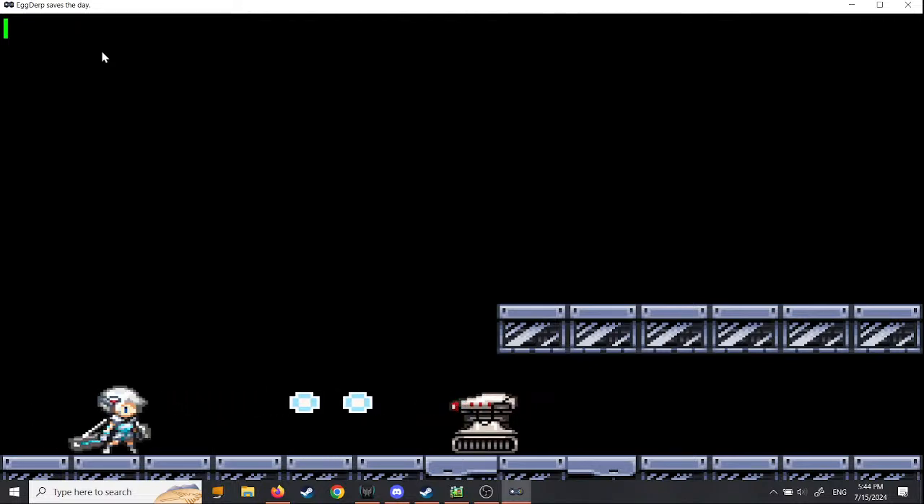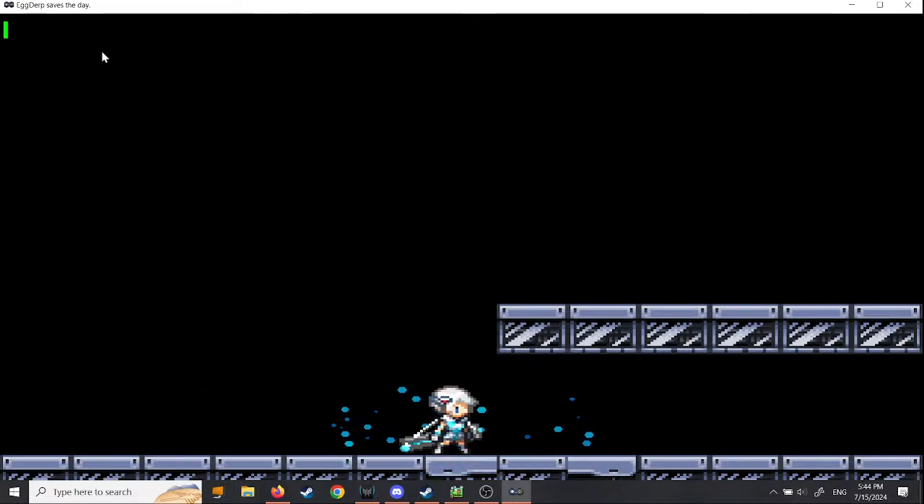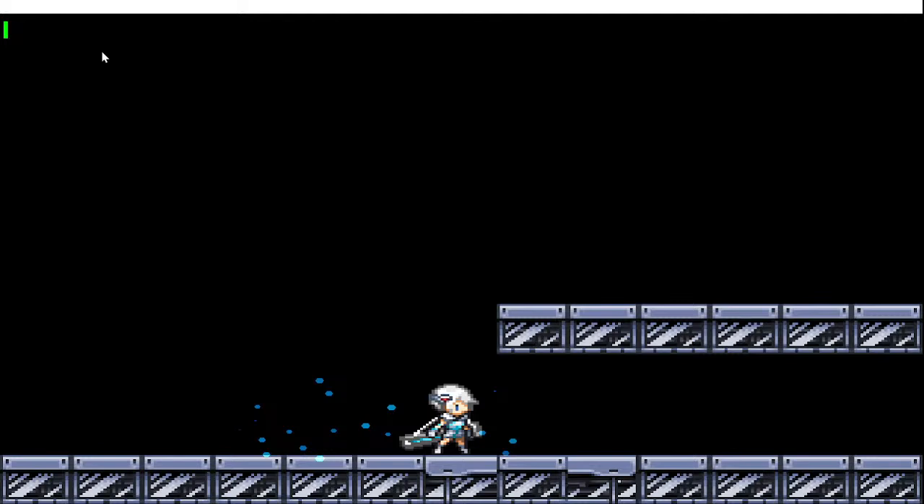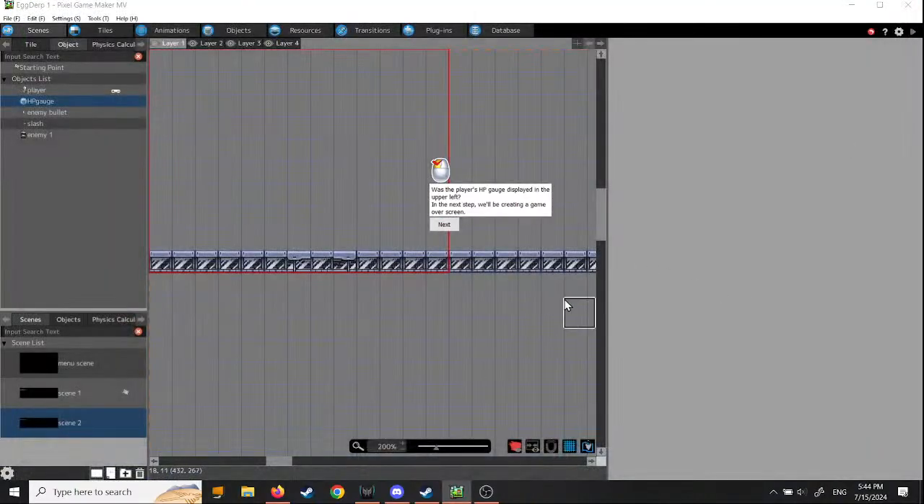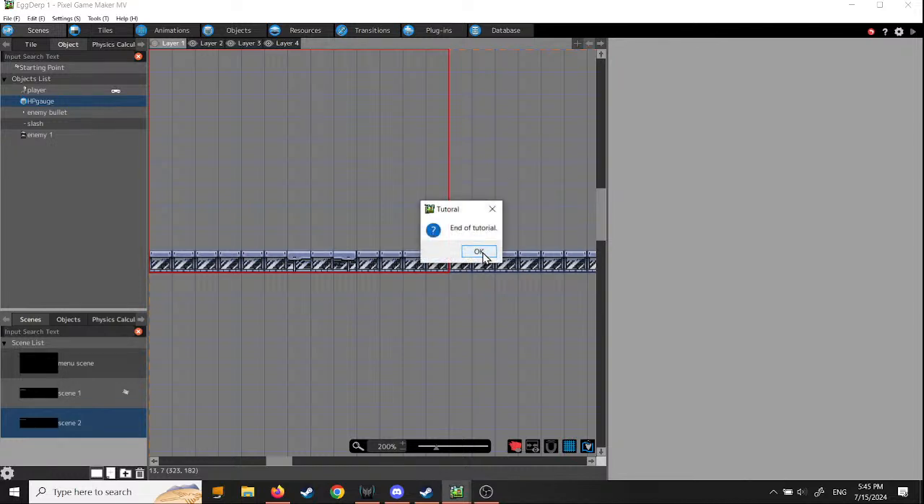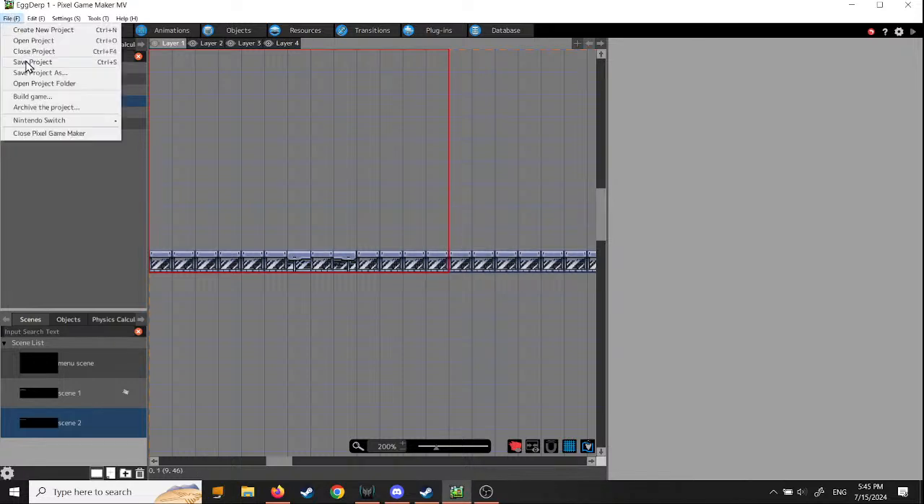Now I see it going down. See the little tiny green bar up there. Pretty cool. Go over to the next little area here. Alright, so we did that. Neato. Was the player's HP gauge displayed in the upper left? Yep. In the next step, we'll be creating a game over screen. And that's the end of that tutorial. Nice.